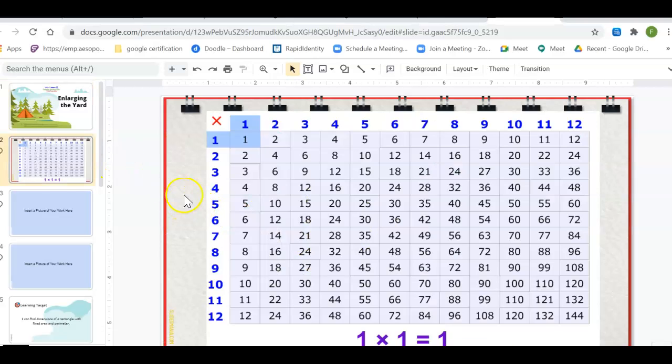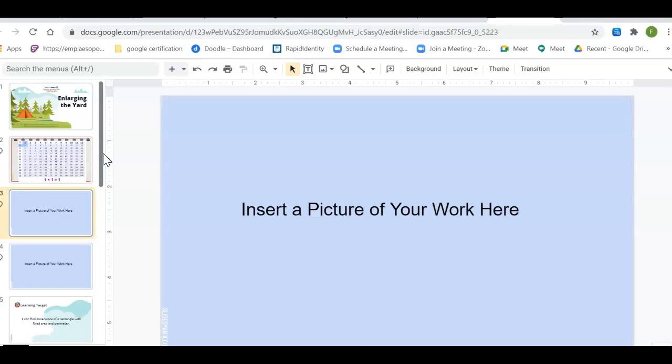And once again, I've included a copy of the multiplication table here so that you can use it if you need to during this lesson. And on the next two slides, I have a place for you to insert a picture of your work. So if you are doing work in your notebook or in your math binder, you have to take a picture of your work and insert it into the slides. Your teacher needs to see your work.